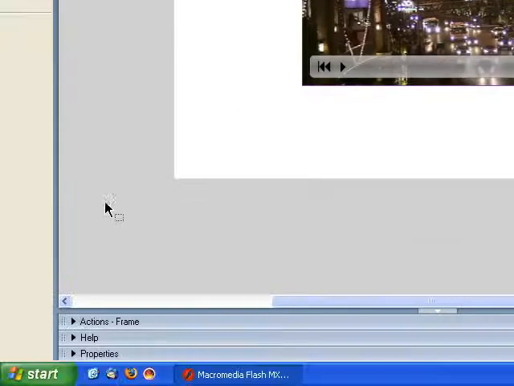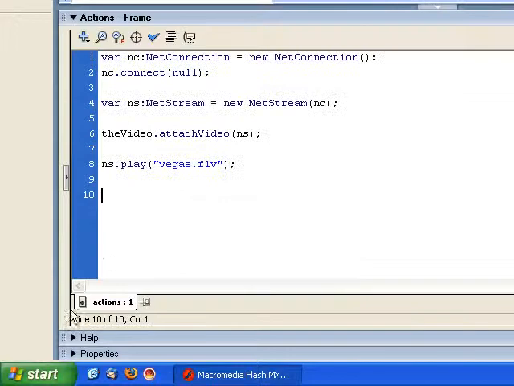Okay, here we are, and we get some nice rollovers there. When I click, see that little gray, it just gives the impression as if this thing has been pressed, which is what we want. Okay, let's go back. And now we're going to do our ActionScript to make these buttons actually do something.